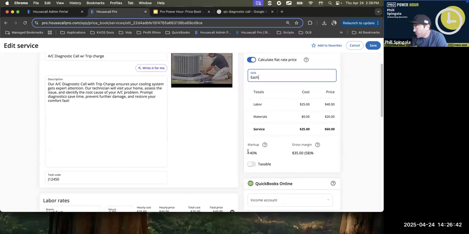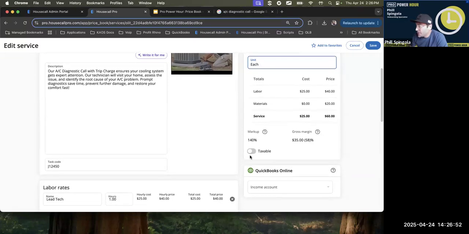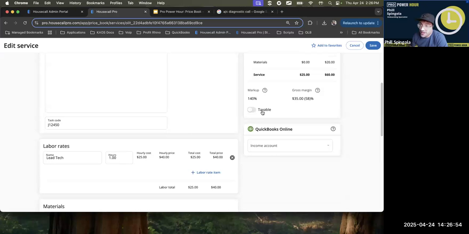Then underneath it, it gives you a breakdown of what the markup is going to look like on this particular service and what our gross margin is going to be. And kind of the last thing on here is the taxable side. So if you push taxes to your customers when it comes to services, you can always turn this on. And then that way, when you add it to a work order or to an estimate, it's going to already apply your tax rate with this service.